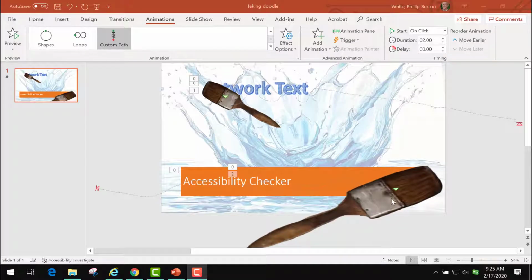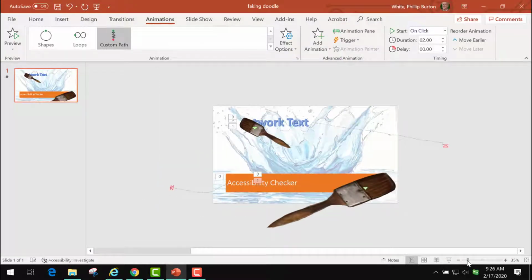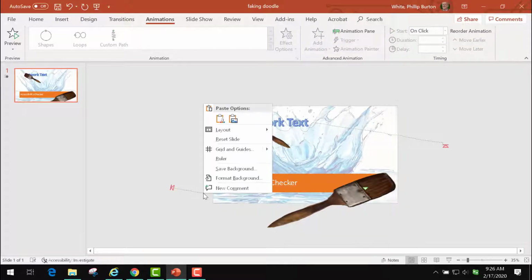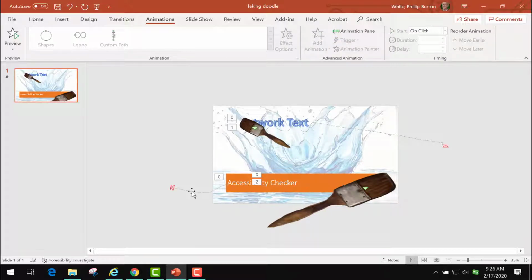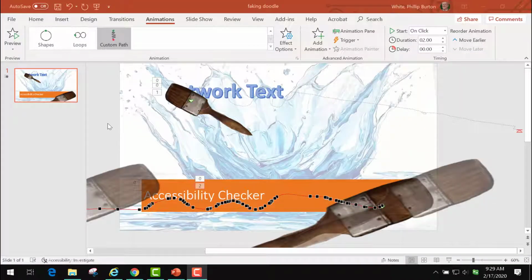If you have any problems with your brush animating across the content, you can minimize your screen a little bit, bring the zoom down by dragging on the slider, and then you can click on the line and right click and edit points. You see now it shows me where the brush will end up, and if I want to adjust the waviness of the line, I can do that on both of them, by the way. And so that's how you would make an edit to the curvature of your custom path. When you're finished, just click on the screen somewhere.